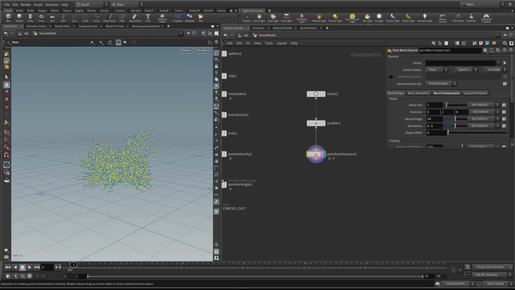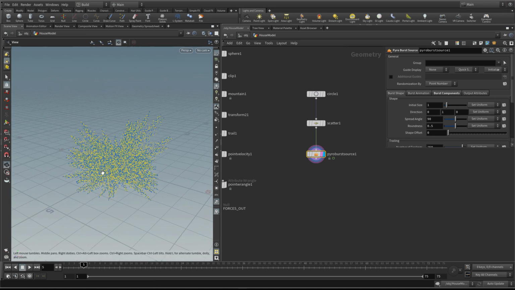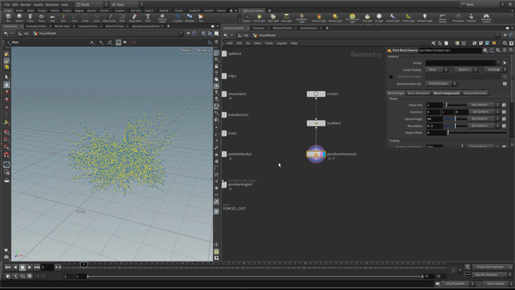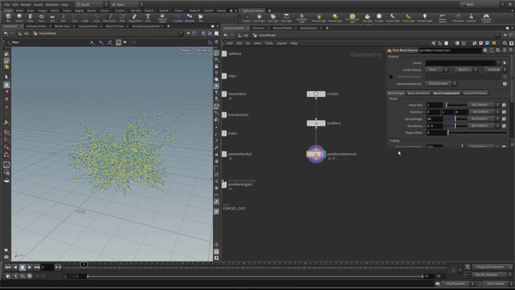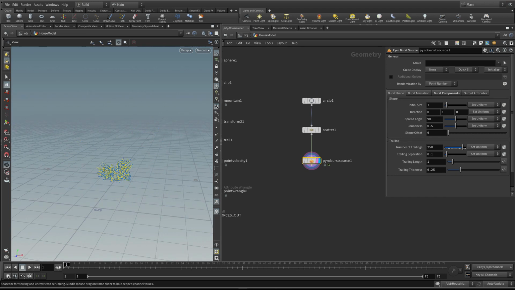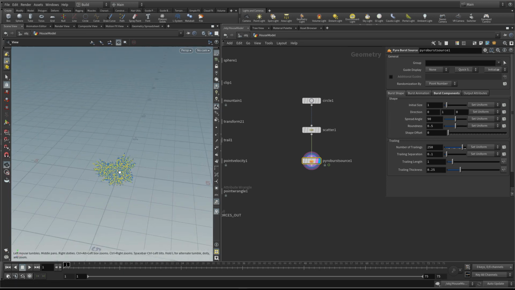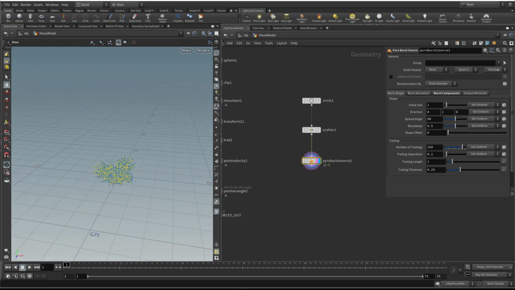I'm going to turn off the templating of the house. So what you'll see is if we drag the slider, we get this sort of growing particles of multiple colors. And if we middle click, you'll see we get a bunch of attributes on these points, like burn and temperature. And we've got a bunch of settings here that can control this. And eventually we'll feed this through into our Pyro sim, and that will be our source.